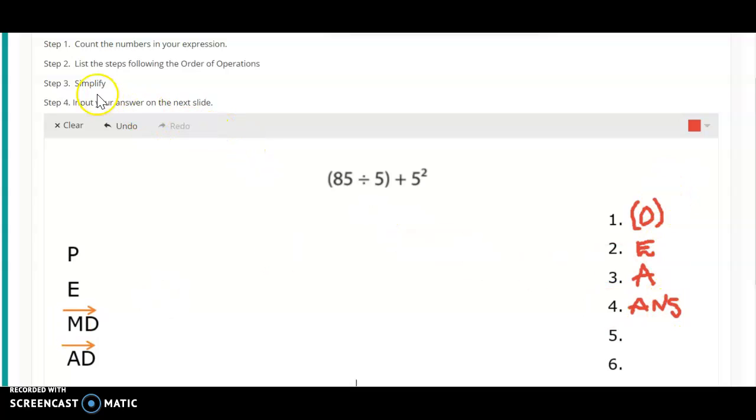Step 3 tells you to simplify. I'm going to simplify following these steps. Up here are the colors. You can change your colors, switch your colors as you need to. Unfortunately, I think this feature only allows you to use it as a writing tool and not as a highlighting tool. So one way that we can do this is we are going to either use this symbol to show that we are doing this inside the parentheses first, or you can box it on the outside.